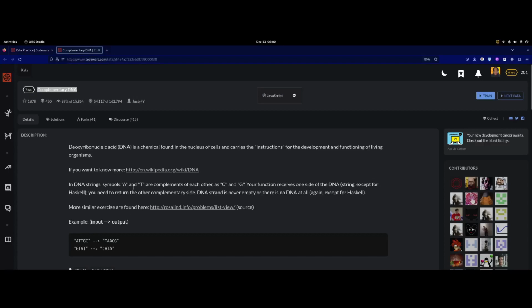Complementary DNA. DNA is a chemical found in the nucleus of the cells and carries instructions for the development and function of living organisms. In DNA strings, the symbols A and T are complements of each other. C and G are complements of each other. So your function is going to receive one side of the DNA. It's going to be a string, and you need to return its complement.